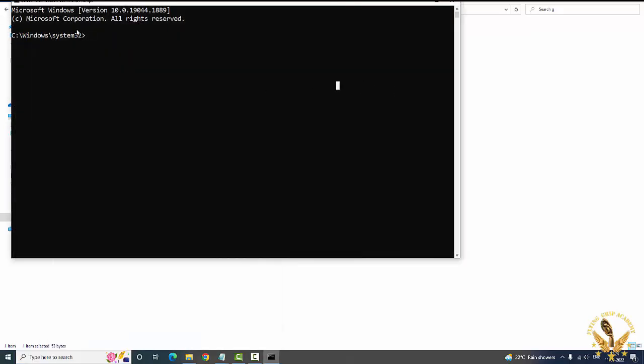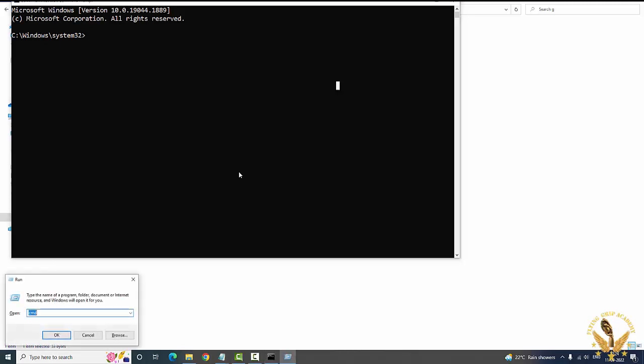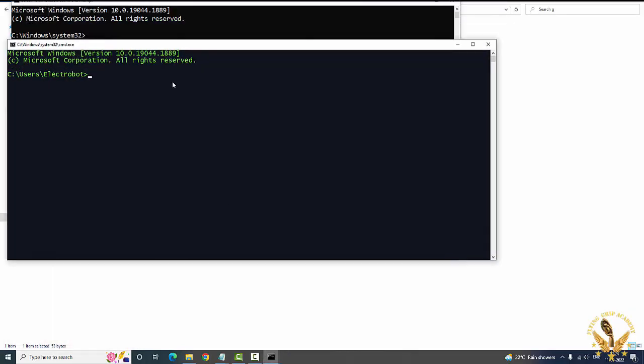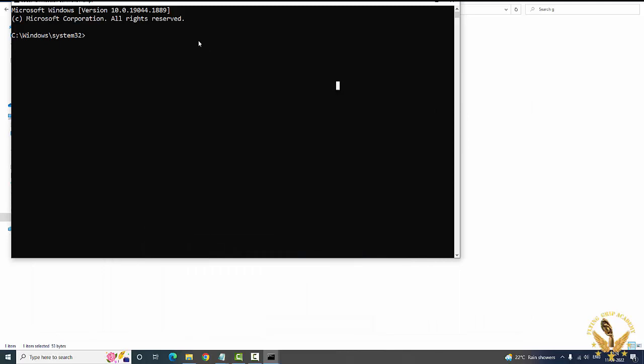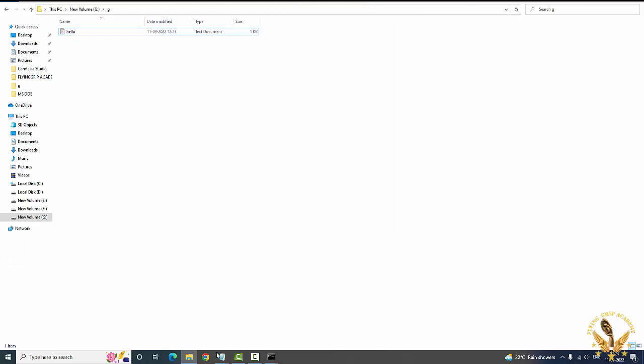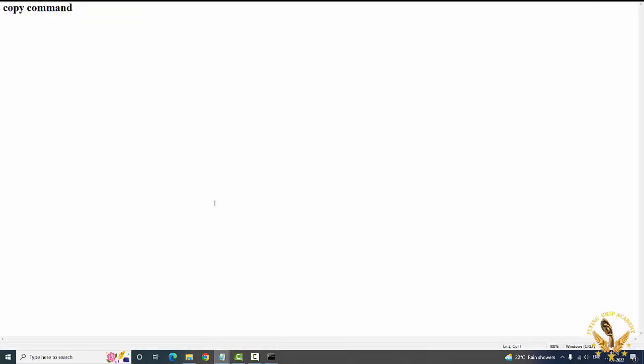Now it is going to show a different path. In the previous command which I ran using cmd, it was showing the user, user electrobot, which is the username. But now it is showing system32, so it has to be run by the administrator only. Now I am going to type the command. The command is sfc space /scannow.